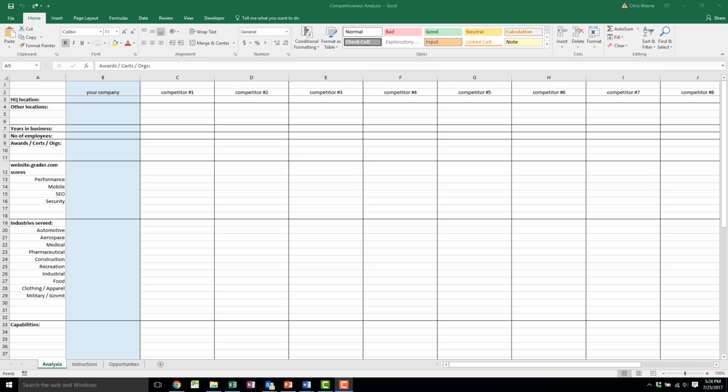So this is what your competitive analysis spreadsheet is going to look like when you open it. You'll notice you have columns, one for your company and then other columns to the right of it for your competitors. I have up to 10 competitors listed. You can easily add competitors as you need to. And so what you're going to do is just fill in the blanks. You have to spend time going to your competitors' websites, finding the information and filling it in here on the sheet.